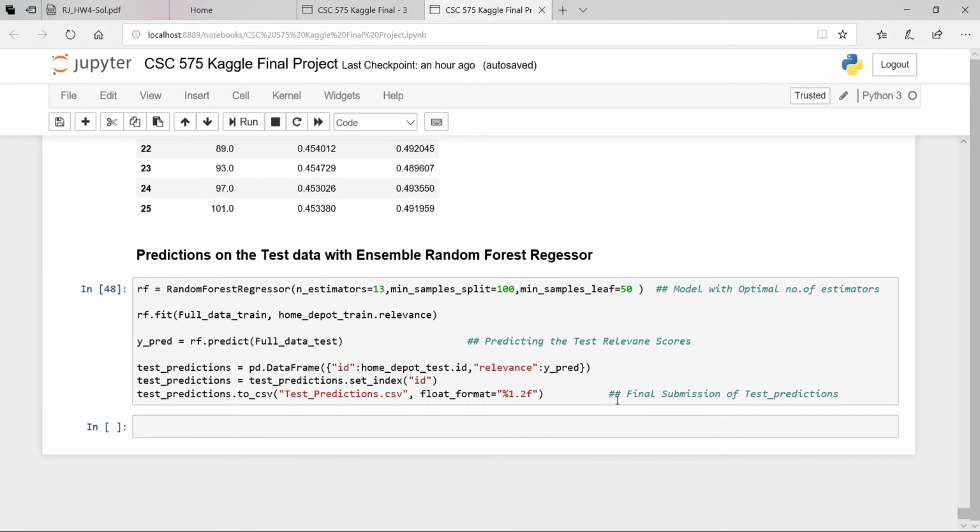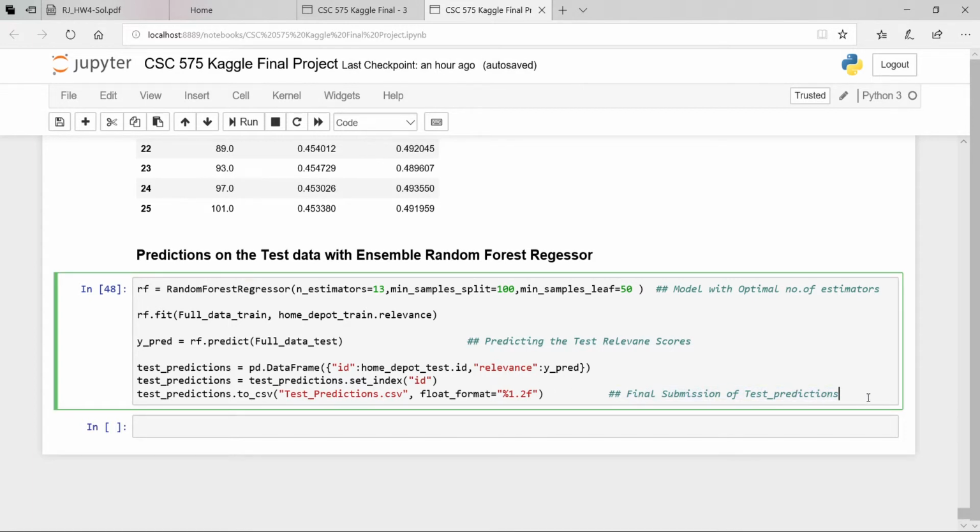Based on that, we got the final test predictions, and that's why we are submitting. That's all, we are submitting this one.